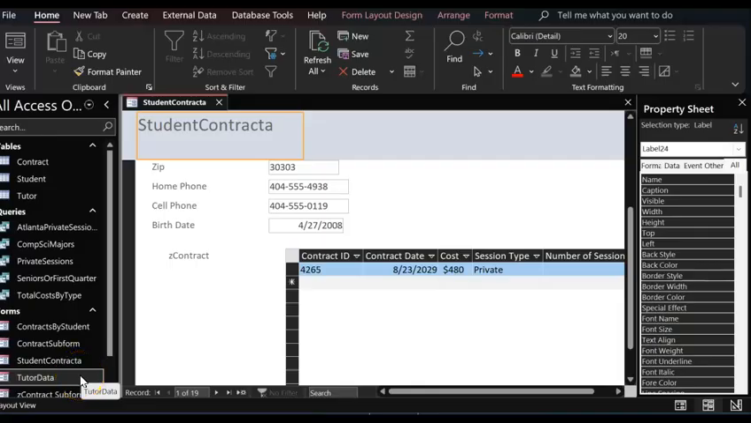For task 8, we're going to change the main form title. So we're going to ensure that we are in the layout view. And we're going to type contracts by student. And I apologize if this is a duplicate. I need to press enter to commit it. So the title changed to 3 words with spaces.